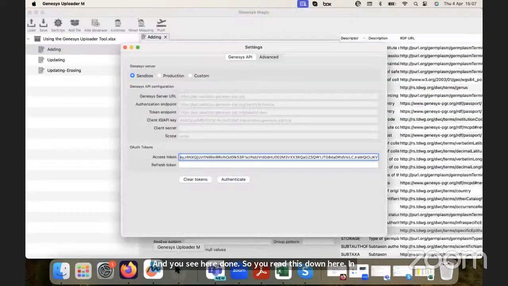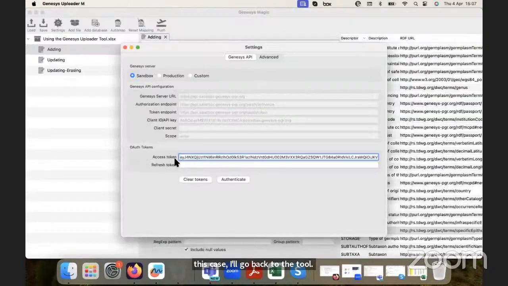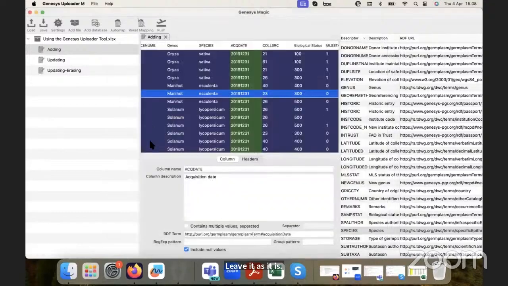In this case, I'll go back to the tool of the Genesys uploader, and you see that the access token now is filled with characters. So this means that my authentication has been successful. Please don't add any letter or character to the access token here. Leave it as it is and close this dialog box.